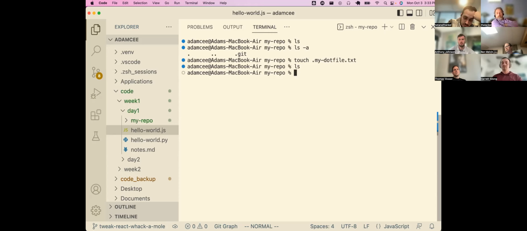They don't show up when you normally look at things. You have to use this special command to see them. They're normal files, normal directories. This is just a convention of the terminal and of the shell and of the command line.